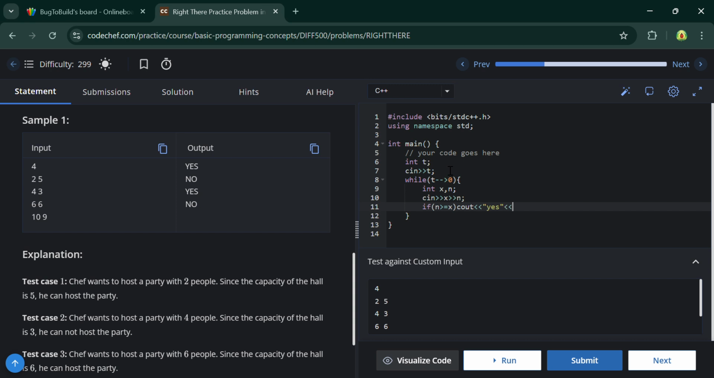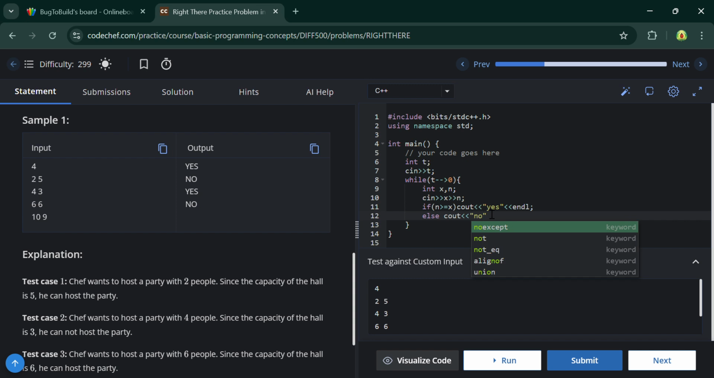Okay, and else you just have to do cout no and endl. So let's run this code.